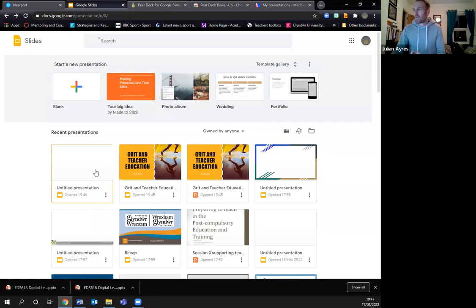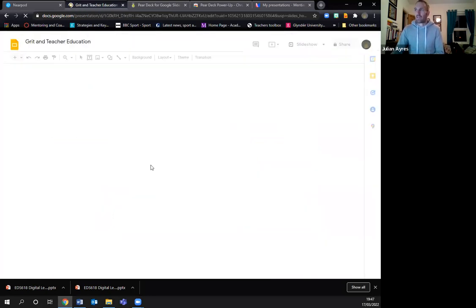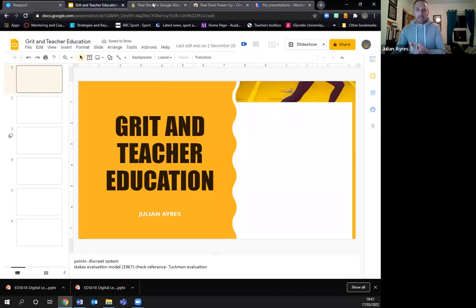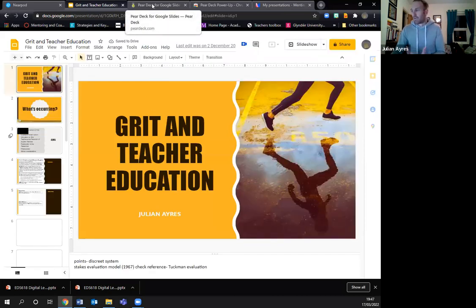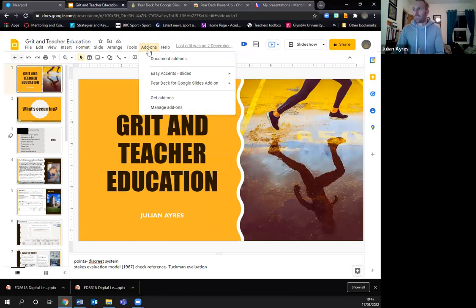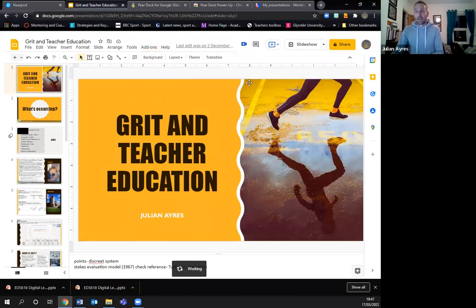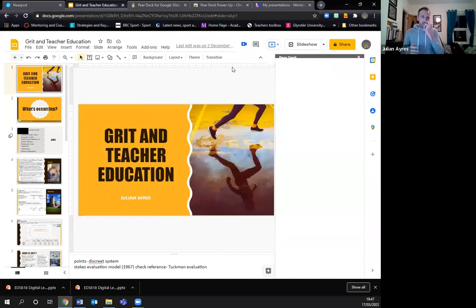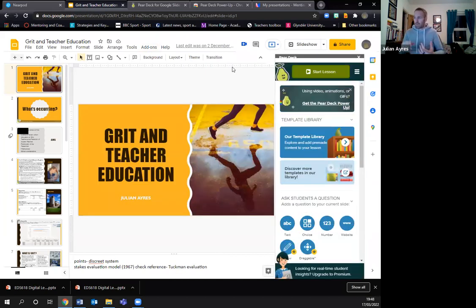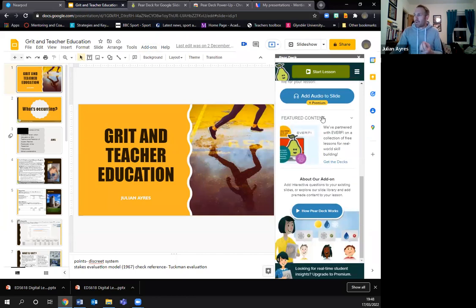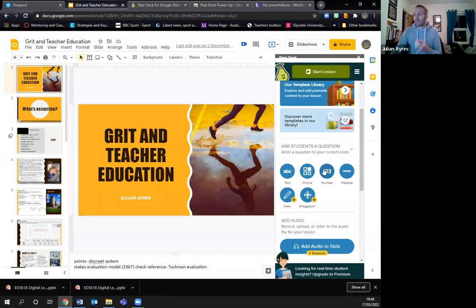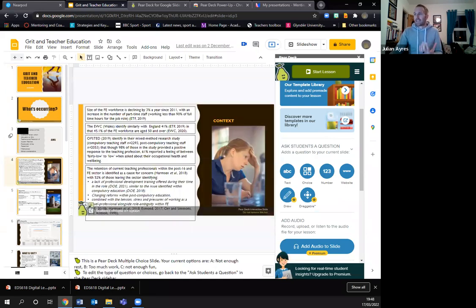So if I go to my Google Slides session, I've added Pear Deck to my Google Chrome, and I'm going to go to Add-ons, and then Pear Deck Slide Add-ons. Now, Pear Deck is very similar to some of the features of Nearpod. It has text, collaboration boards, number, and polling. There are quite a few premium features here, but it's quite useful if you use Google Slides and you just want to add something to it.